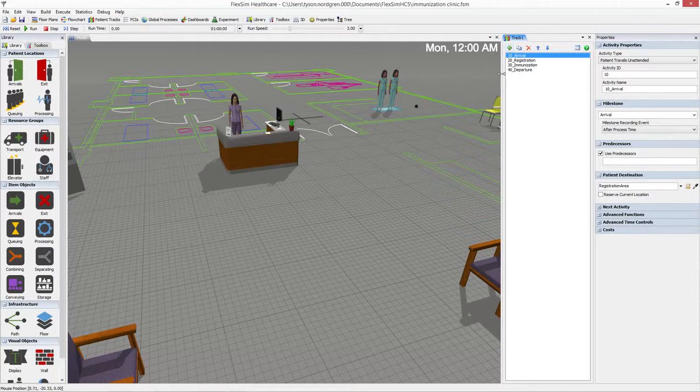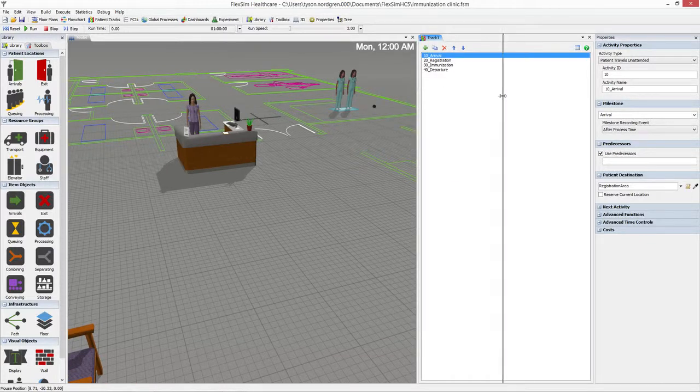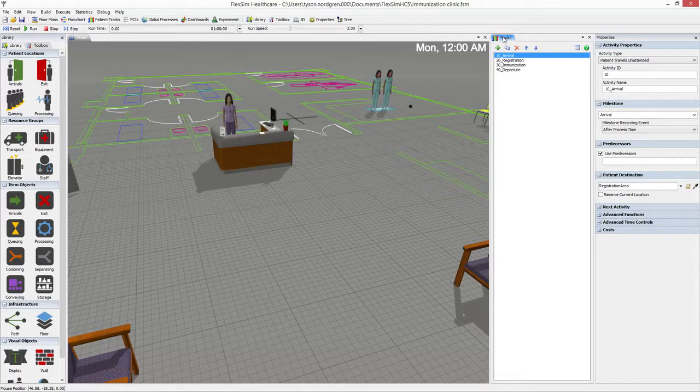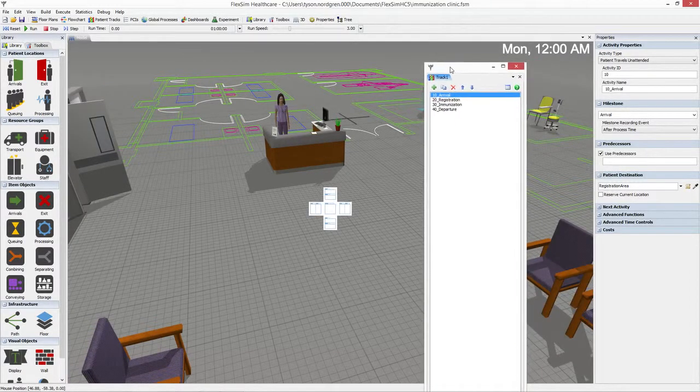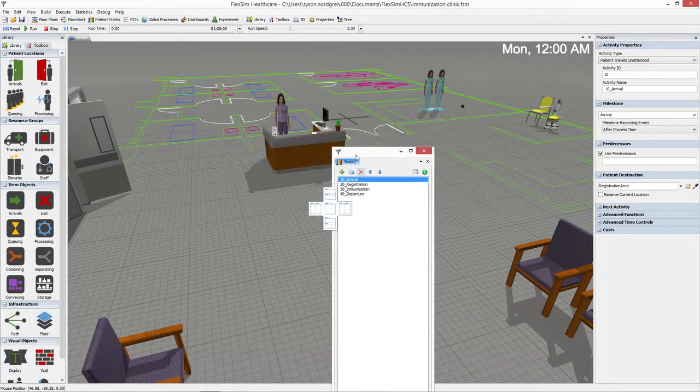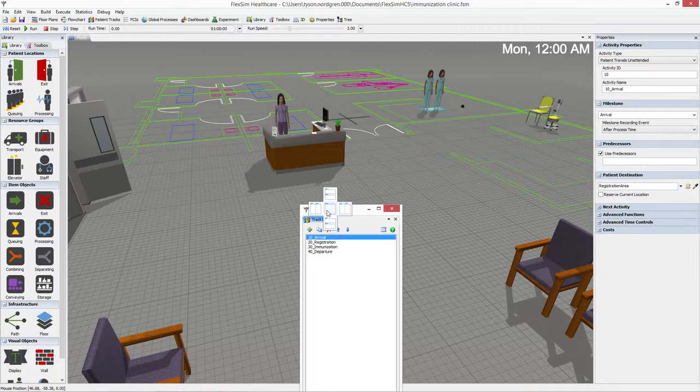Panes can be resized to better fit your modeling workflow, and they can be moved in several different ways. If you click and drag on the tab for any of the tools in the center pane, you can pull it completely out as a separate window. You'll also notice that a collection of symbols will appear in the center pane as you are moving the tool.